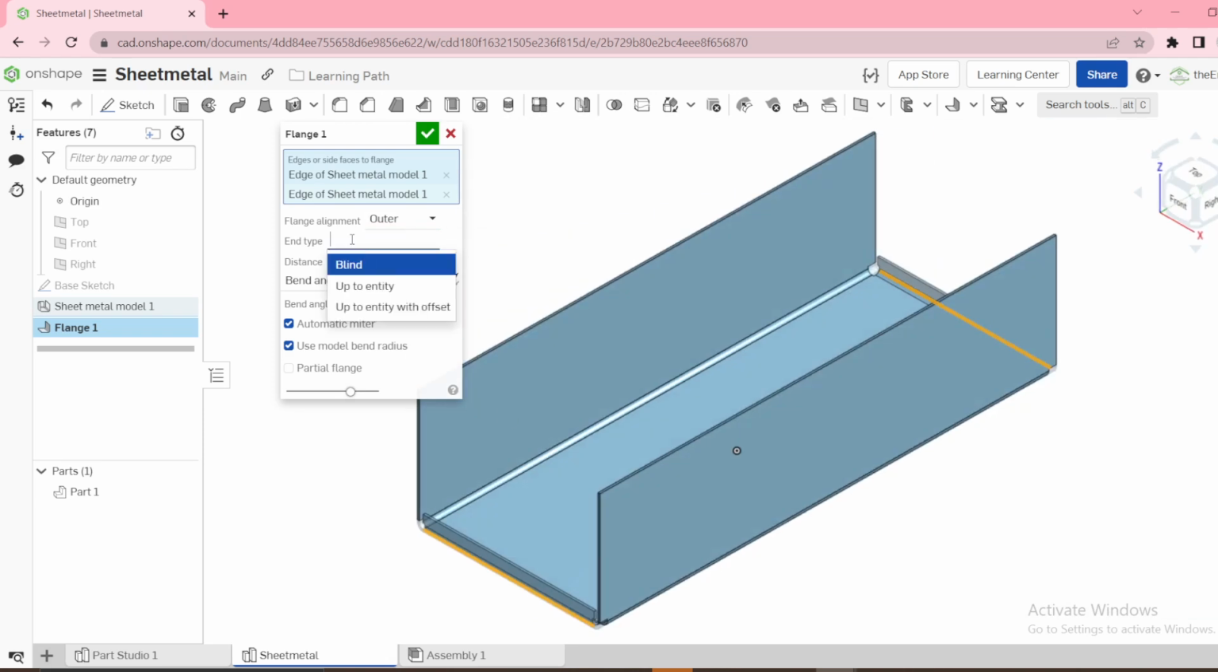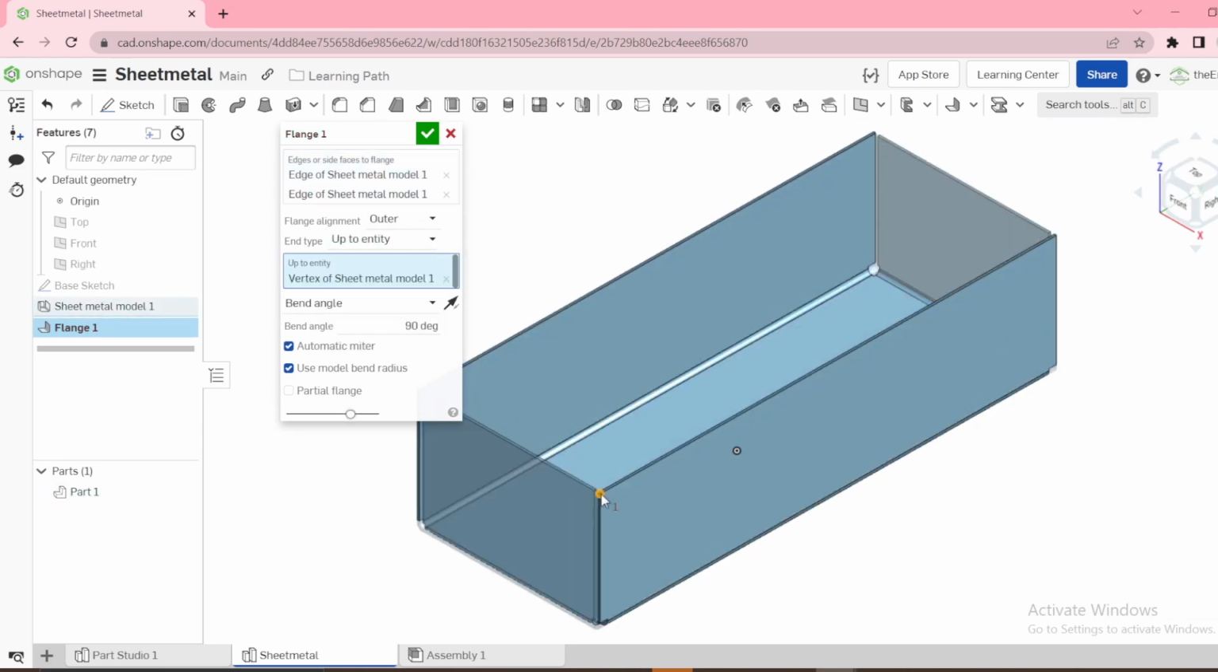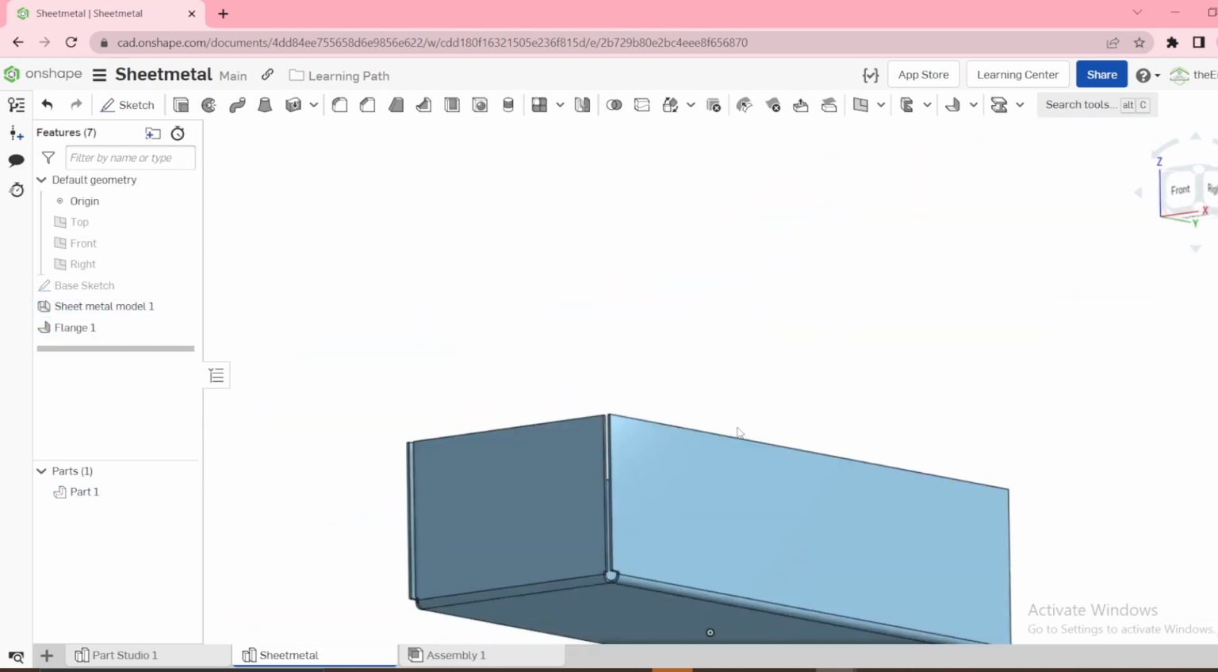Then for the edge, I want to go to up to entity, that edge like that. Okay, that's how you create a flange.